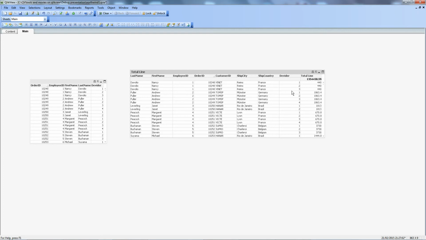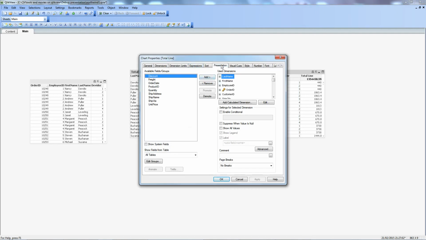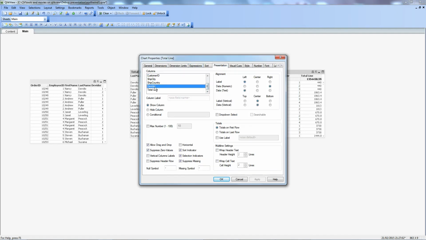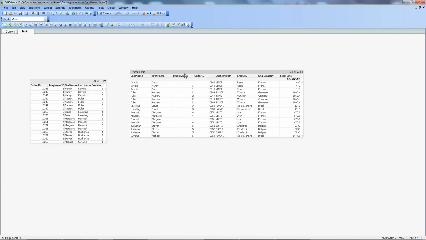And since I don't need the divider field to show, I can just go to Presentation tab and tell Qlikview to hide it. And the result is what seems like a table with duplicates of each line, the number of times that is needed. And actually, this is exactly what the customer wanted. So I said, okay, I'm done.